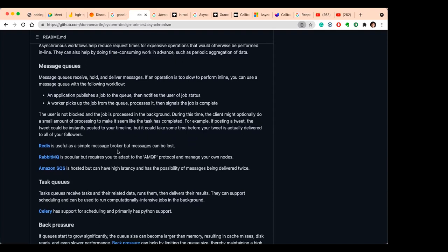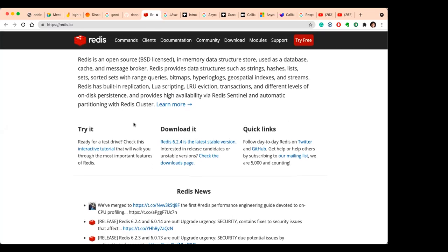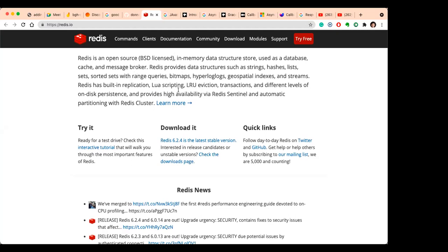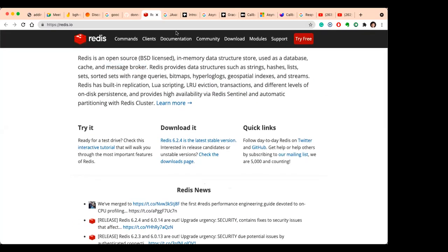Redis is useful as a simple message broker, but messages can be lost. Okay, so I guess this is something like without acknowledgement, right? If there is no acknowledgement, the message could be lost. So Redis can be used for messaging also, right? Usually Redis is used for caching, right? Yeah, I guess caching, but a message broker could be a different thing. That's what I feel, not sure. Maybe the same data structure or the same service could be used in a different way. I'm not sure about that. Let's check.